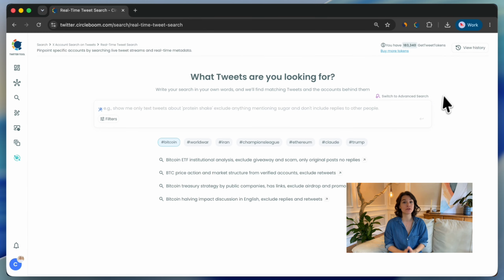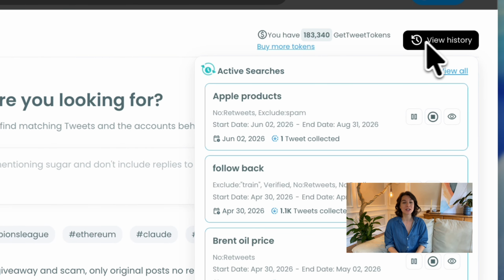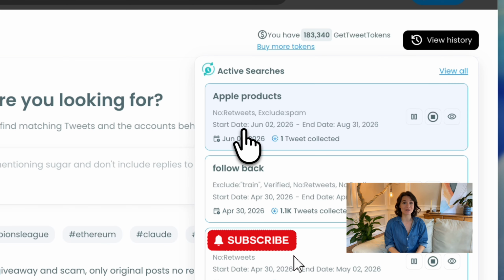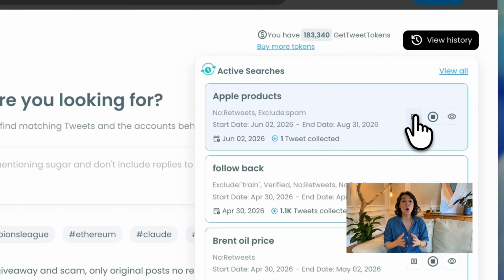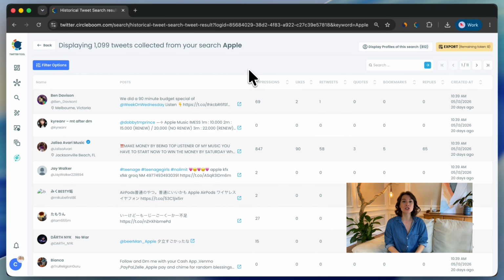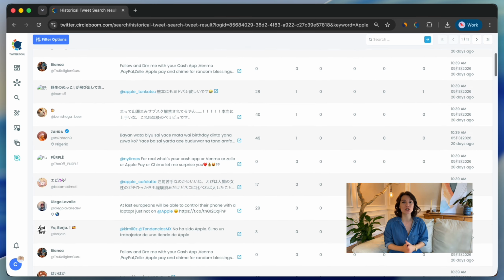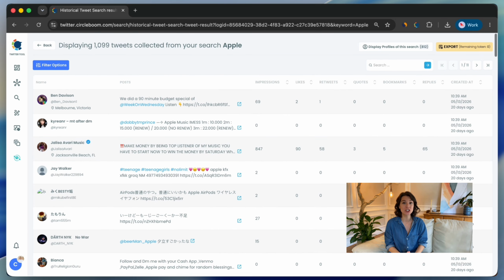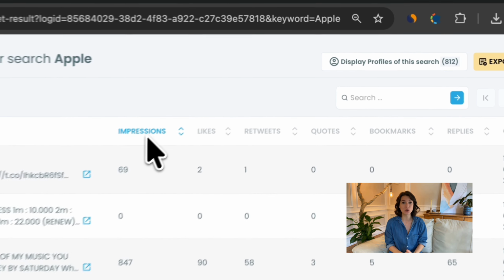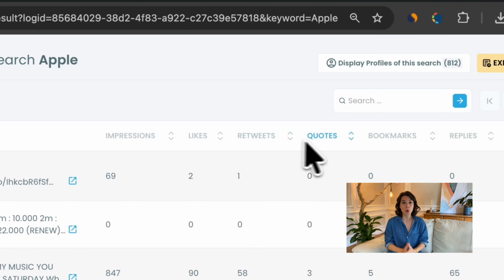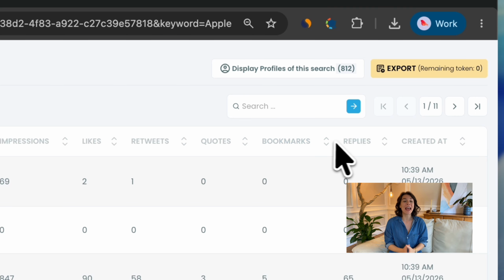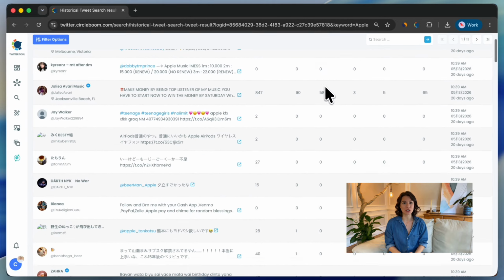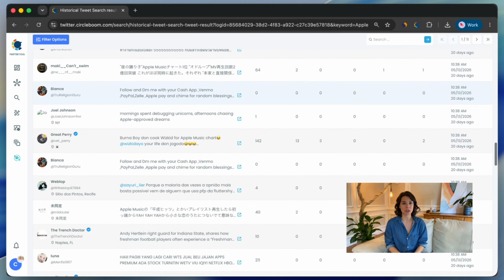You can click View History anytime to monitor your active searches, check collected tweet counts, pause tracking, or open the live results page. In Tweet View, CircleBoom lists all matching tweets together with impressions, likes, retweets, quotes, bookmarks, replies, and posting times, so you can quickly identify conversations getting attention in real time.